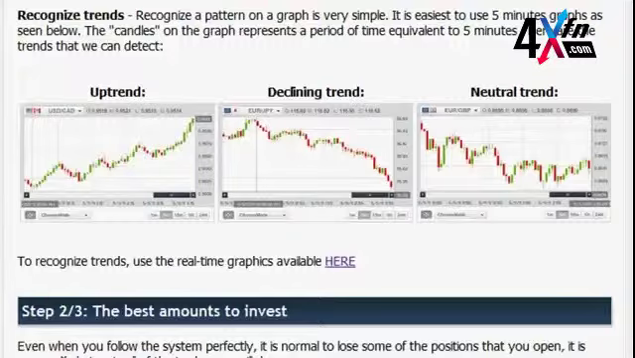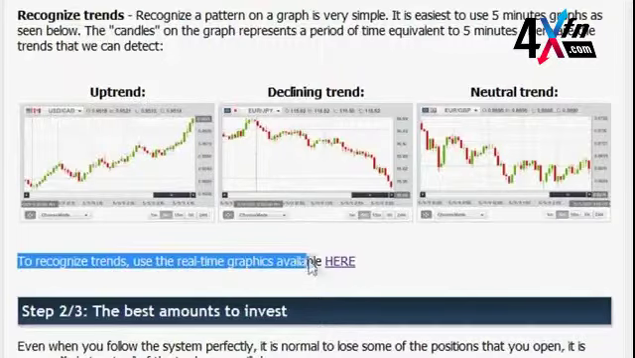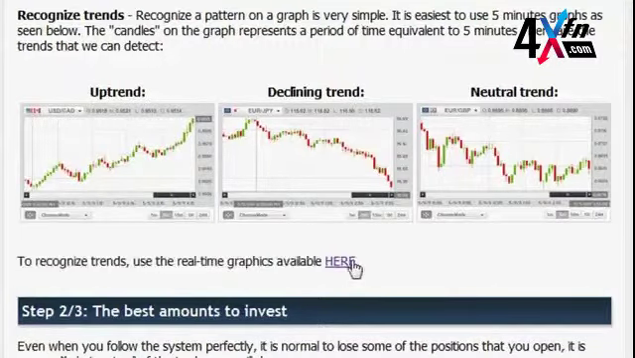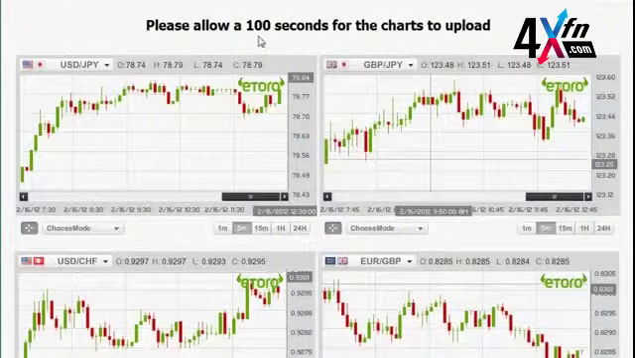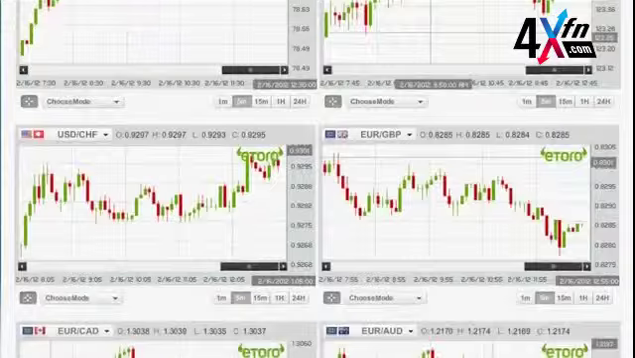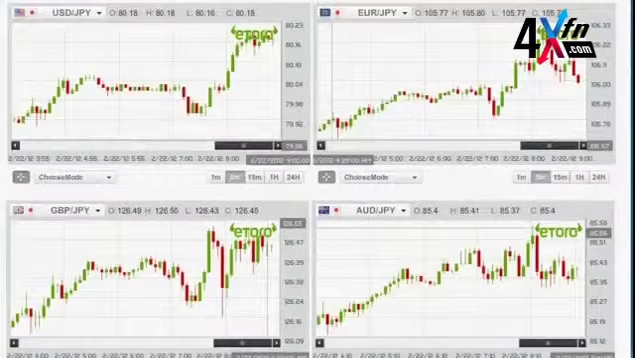In the site on the first step under the video, there is a link. To recognize trends, use the real-time graphics available here. Once you click on it, a new page opens with the assets graphs. The page can take up to 1.5 minutes to load because it contains all of the graphs that you will need. Now, we will identify trends in these graphs in order to trade in the Binary platform.